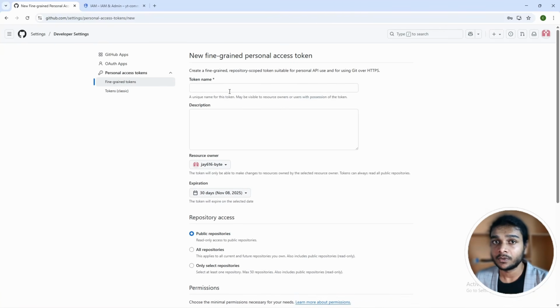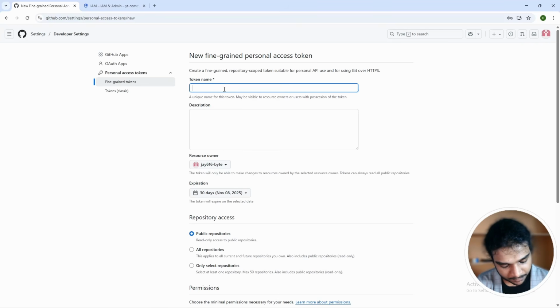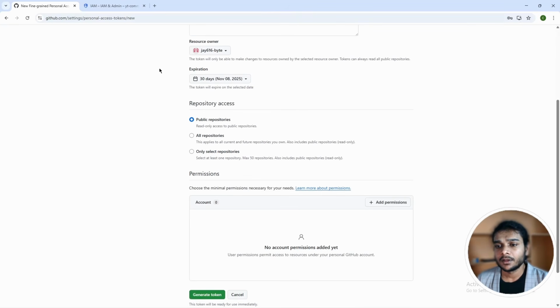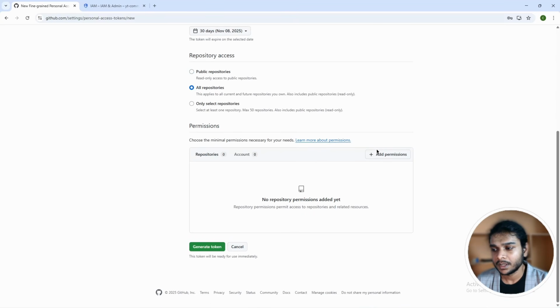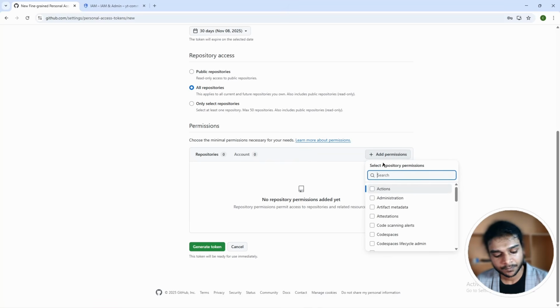After that, you'll land on this page. You need to name your token. I'm going to say YT access. Right? I'm going to say YT project. That's fine. Expiration, shows all repositories, and here add permission.